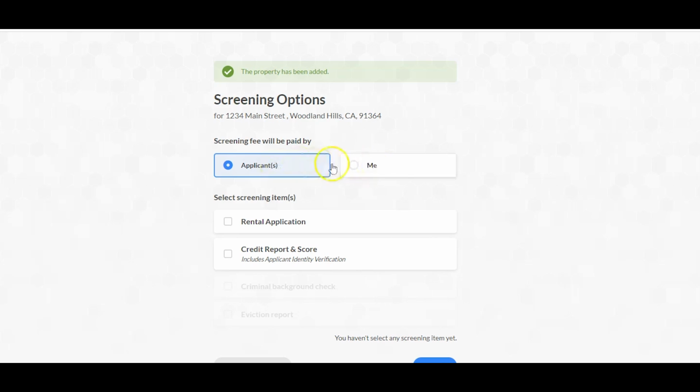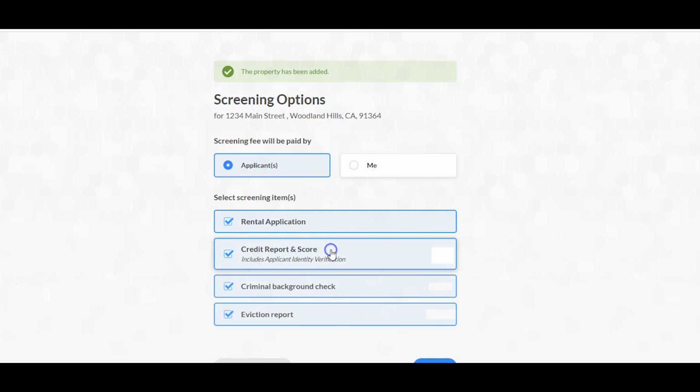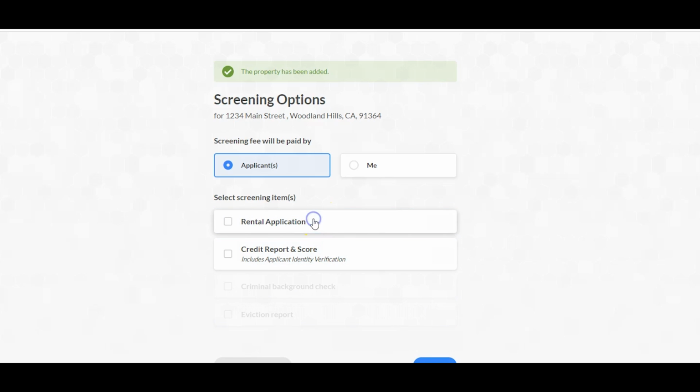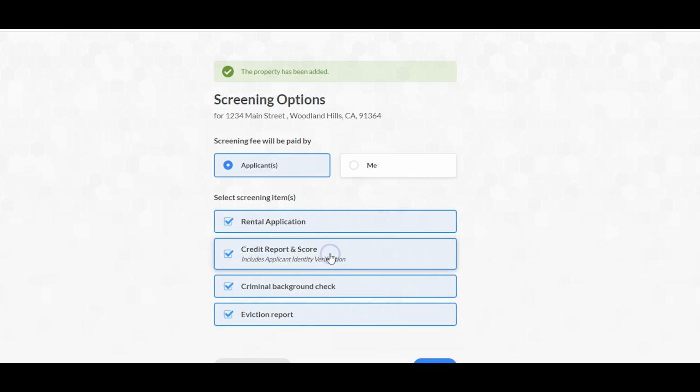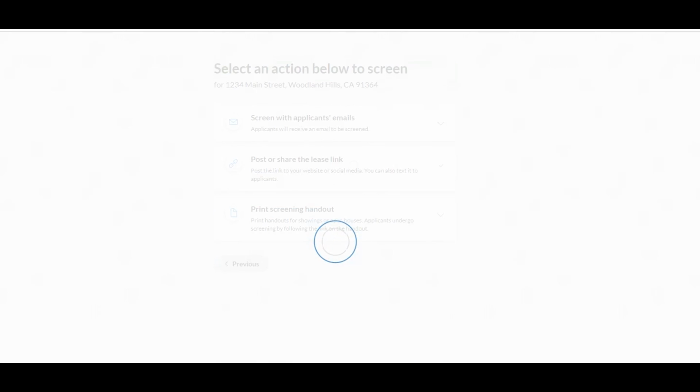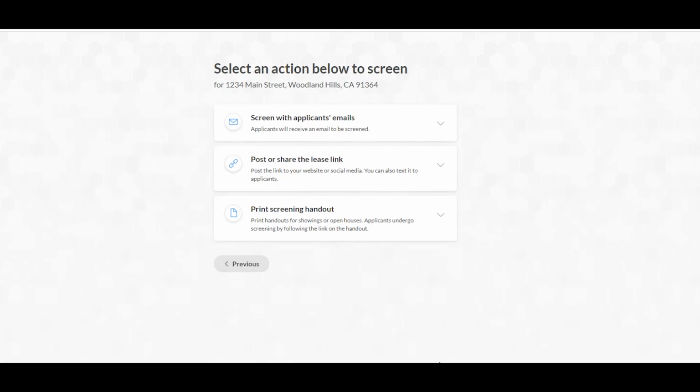Once you select who is going to pay the screening fee, you will notice that the rental application and credit report and score pop up. Go ahead and select or deselect whichever you do or do not wish to include. Click on Next, and you will be brought to the page to select an action below to screen.